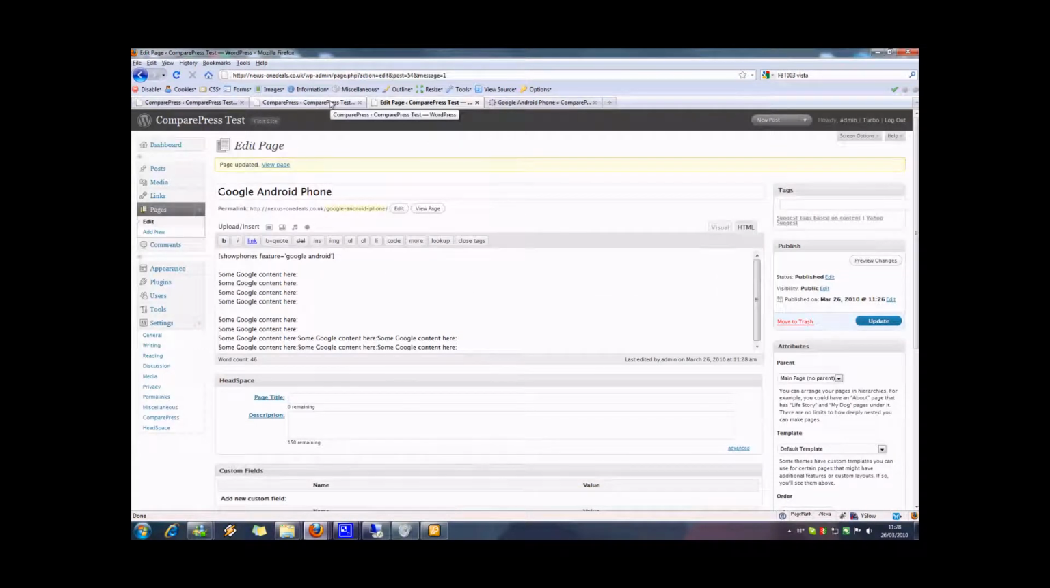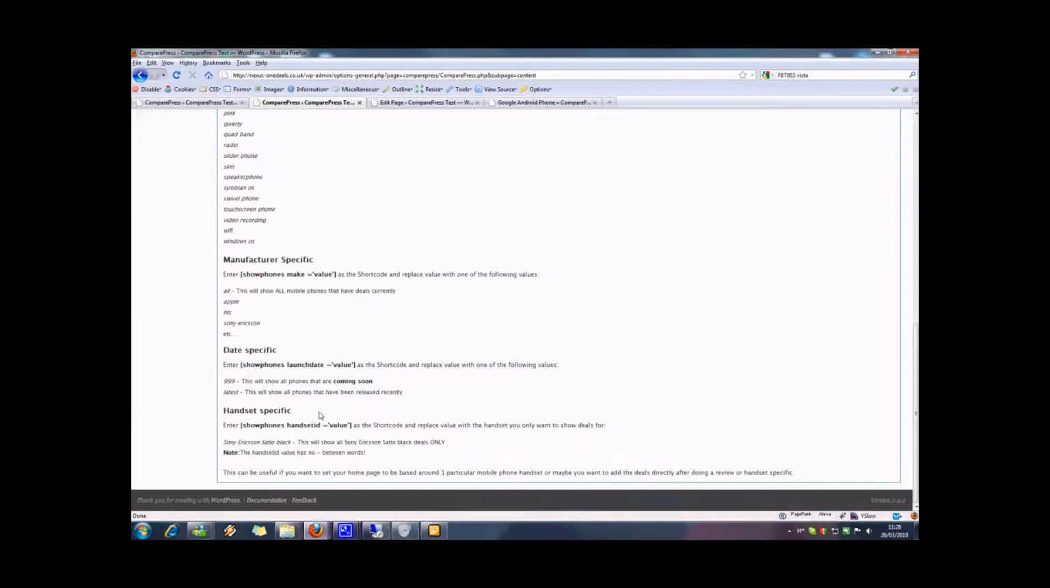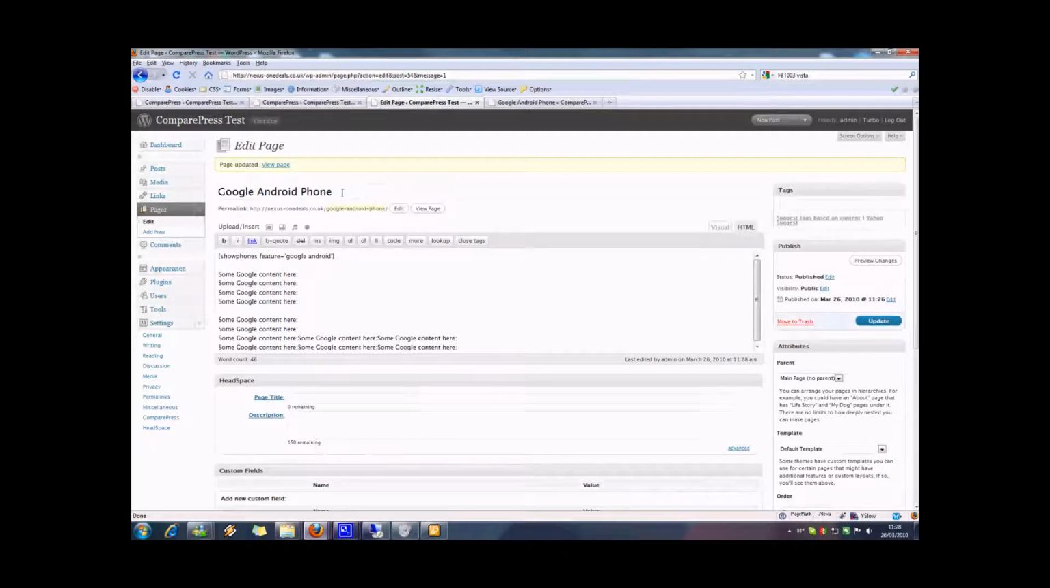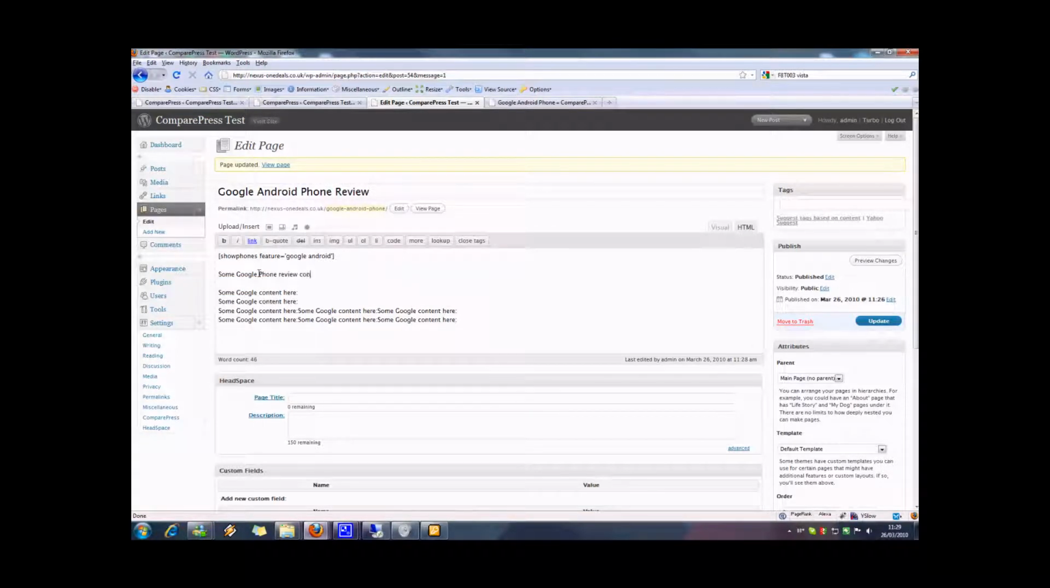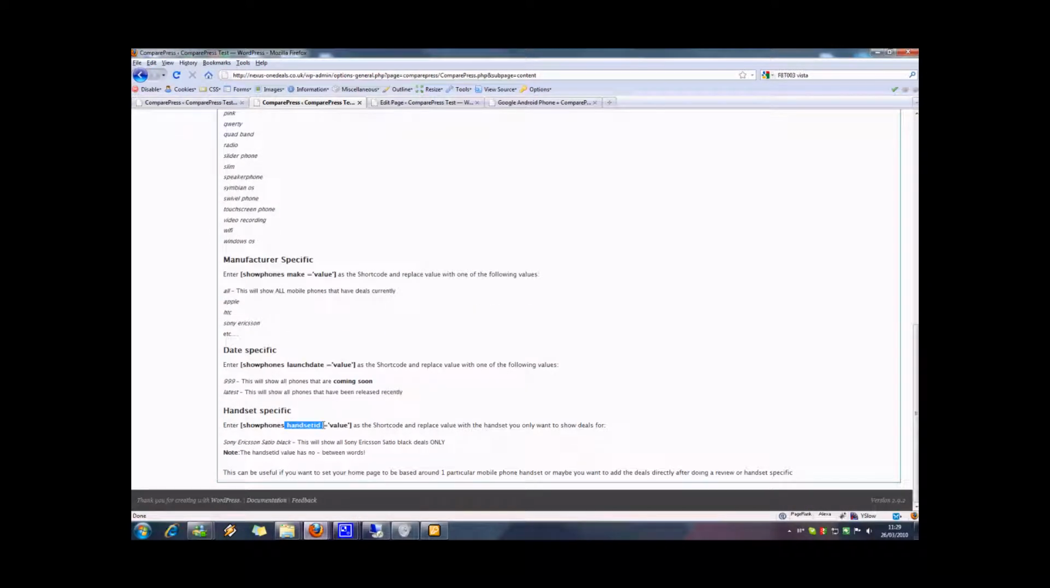So the best way of illustrating the use of this, if we go down, again we're back in ComparePress content, and if you have a look at this, handset specific shortcodes. If we copy this and say we've got a Google Android phone review, let's call it something like that, and some Google phone review content, and we swap this shortcode for this one. So now instead of the feature shortcode that we were using before, we're now using one called handset ID.